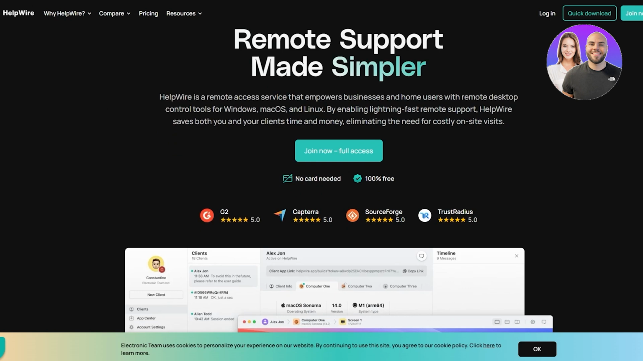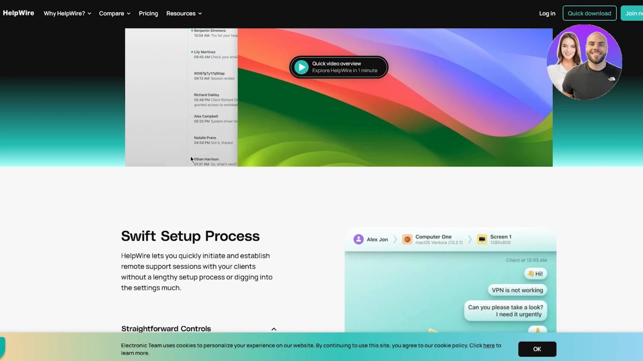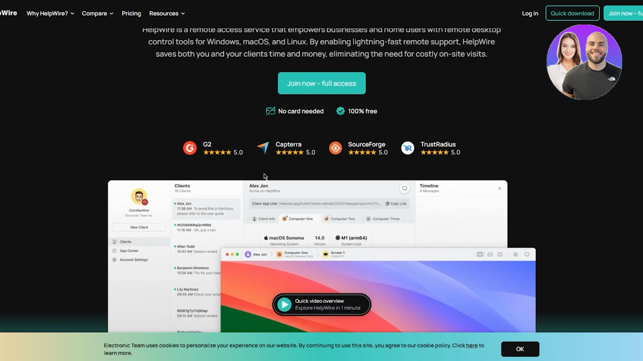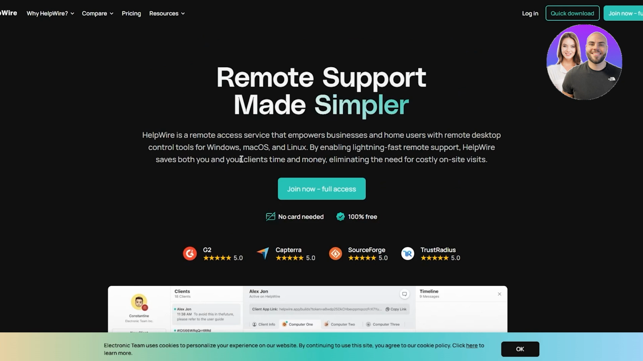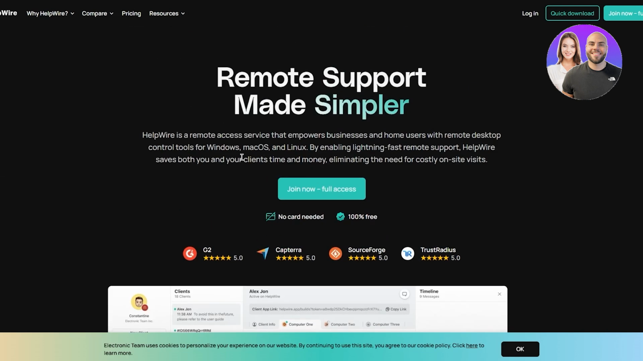Before jumping into it, you need to understand what makes Helpwire different from others. Unlike traditional remote desktop tools, Helpwire is built around simplicity and speed. Instead of exchanging IDs and passwords, it uses a link-based connection system. You send someone a link, they open it, and you're connected. No accounts required on the client side, no configuration needed, and no firewall adjustments. That alone removes 80% of the friction that most people struggle with. It's also completely free, which makes it one of the most underrated tools right now, especially for freelancers, IT support, or even friends and family fixing issues out there.